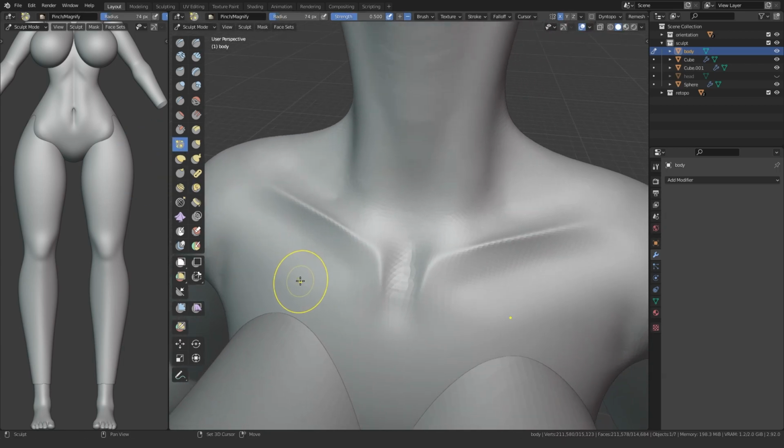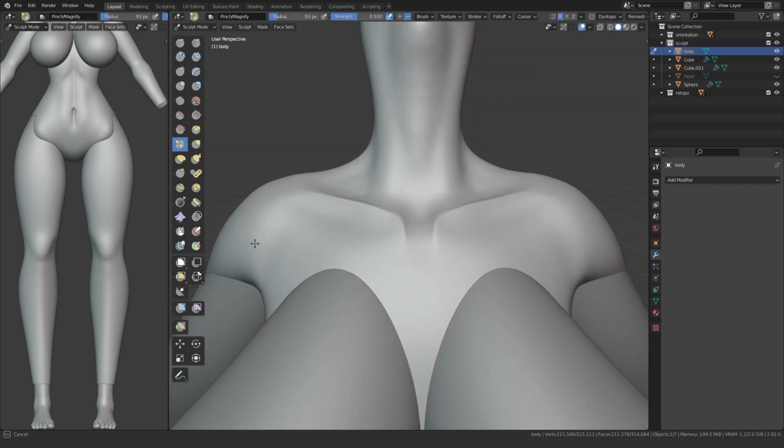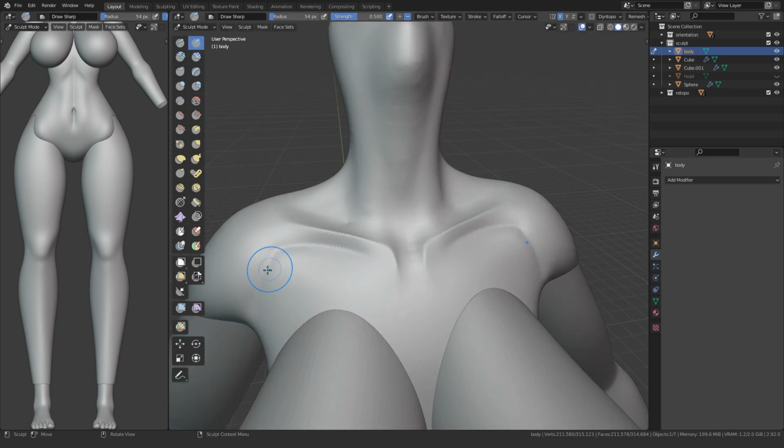So here I'm using the pinch brush. Default hotkey is P, although most of the time you just click on it. The brush just pinches, as you can guess from the name.